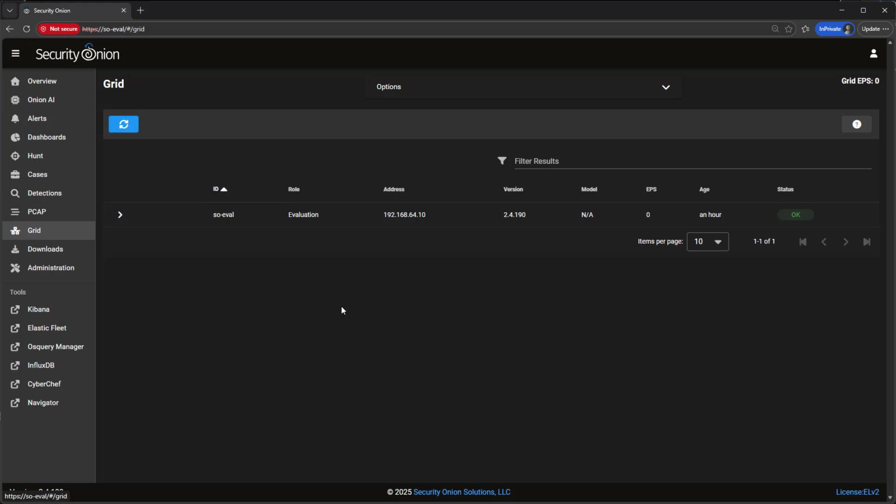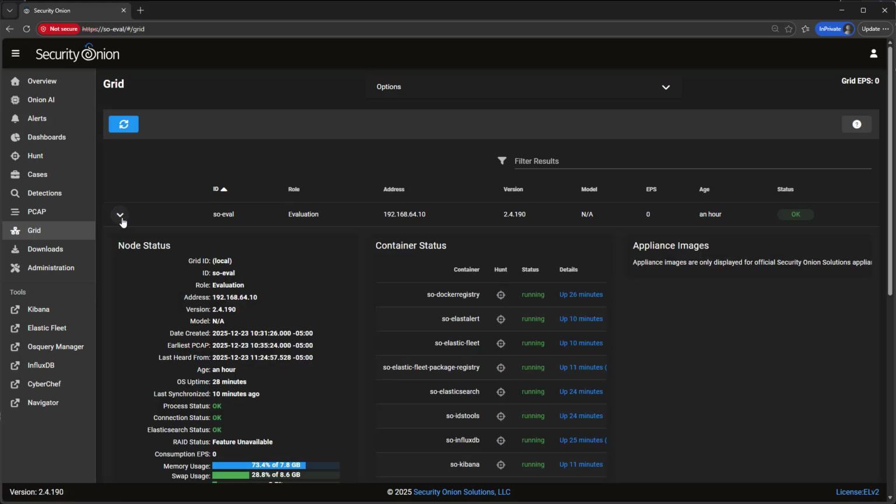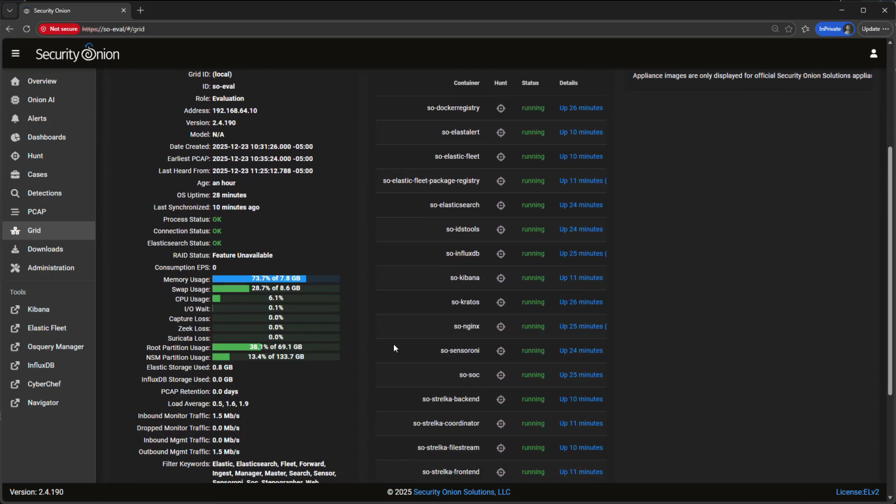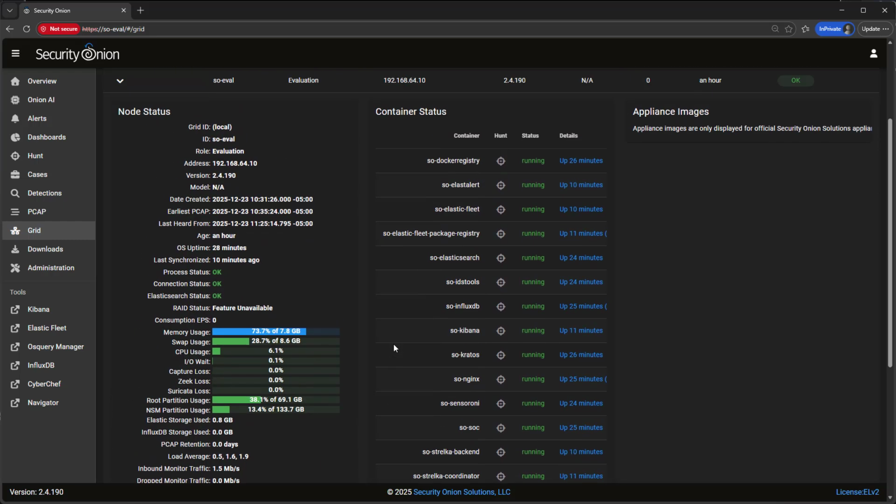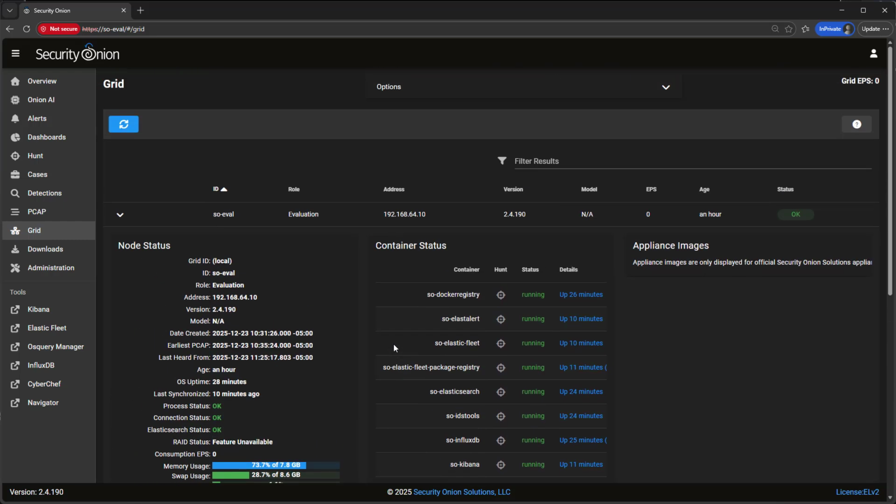If there were a problem, the balloon would be red and it would say fault. If the node required a reboot, the balloon would be blue and it would say reboot. If we click on this caret on the left, you'll see some details about the node under Node Status: IP address, version of Security Onion installed, and so on. In the middle column is a list of the individual Security Onion containers and their current status. So if a particular service is broken or misconfigured, you can see that here. Scrolling down, it looks like everything is running, so this install and setup is complete.